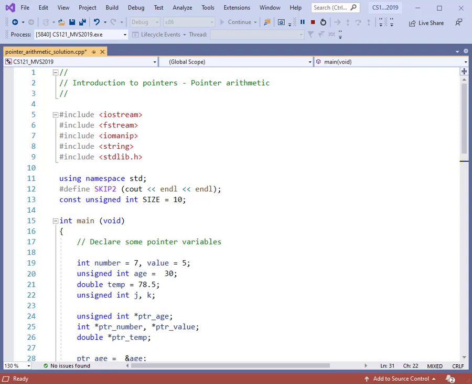In this video, we're going to look at how we can manipulate pointers. Pointers have their own very specific kind of arithmetic, so I'm calling this video Pointer Arithmetic.